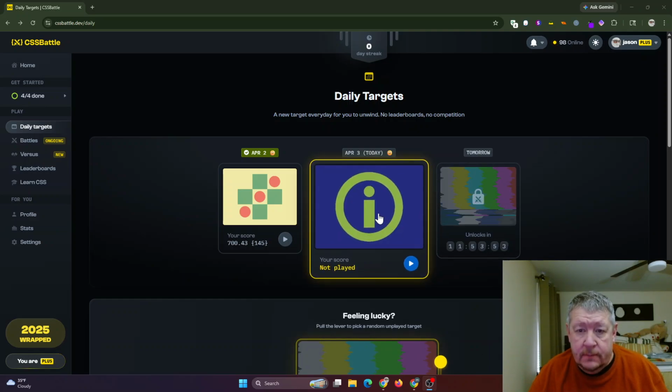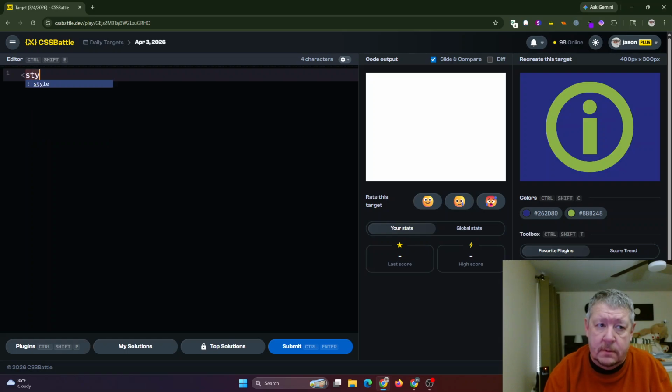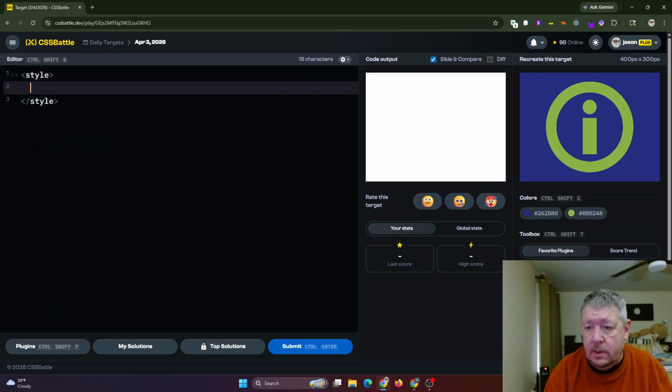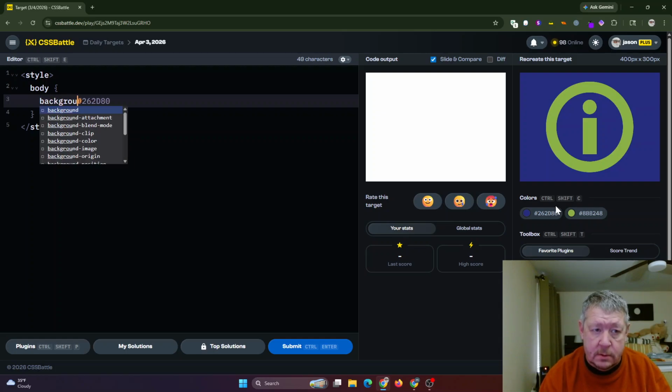All right, time for CSS Battle. We have an information icon today. Let's start with the way people new to CSS Battle would do this. They would select the body and make it deep blue, but they would have to say the word background first, because that's required.